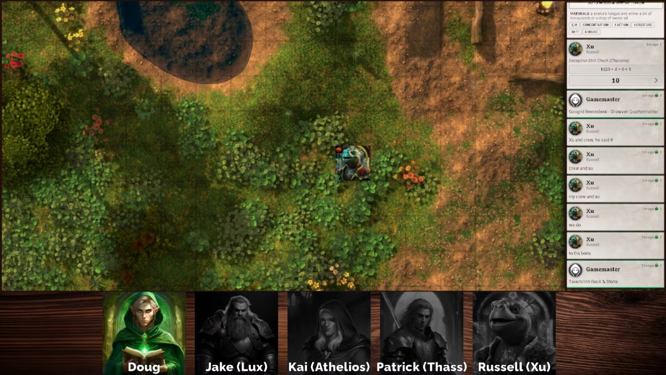What are you saying, Russell? Yeah, could you describe this barkeep? Is this a dwarf? Oh yeah, everyone here are dwarves. Just flattering Lux. Lux is a bit of a local celebrity here. Gotcha.